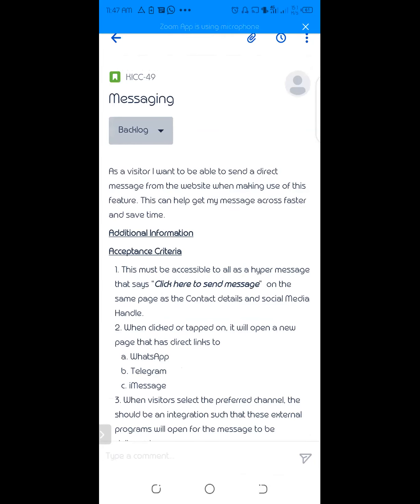So the messaging, as a story, also says, as a visitor, I want to be able to send direct messages from my website when making use of this feature. This can help get my message across faster and save time.